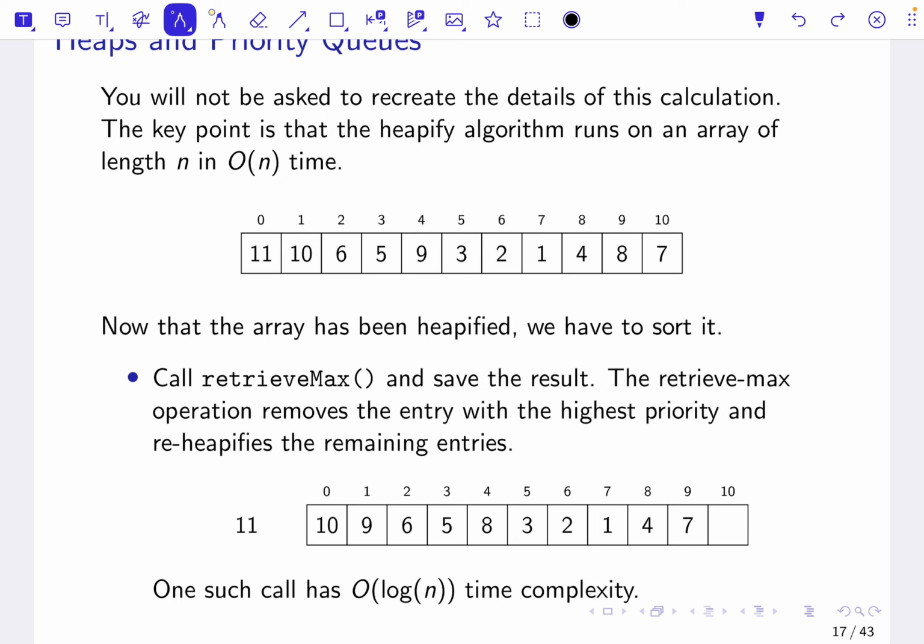Finally, we could move on, go back to the actual algorithm. Key point here is that the heapify algorithm runs on an array of length n in O of n time. We have an array, we did a bunch of swaps, turned it into a heap, and that took an amount of time that's proportional to the number of elements in the array.